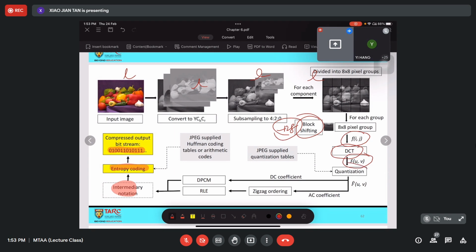After that, you perform quantization. This quantization table is provided by JPEG. After that, you separate it into DC and AC values, whereby the first value is DC and the rest is AC values. For the DC value, you need to perform DPCM.